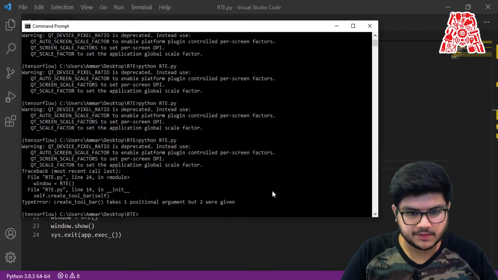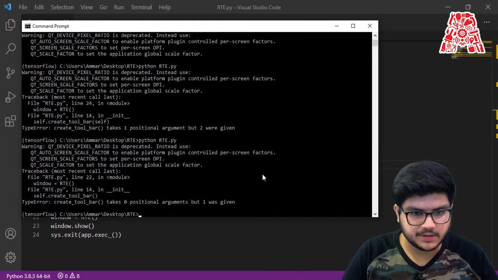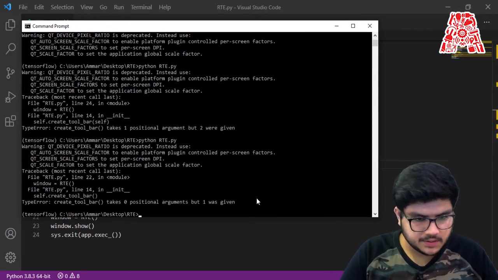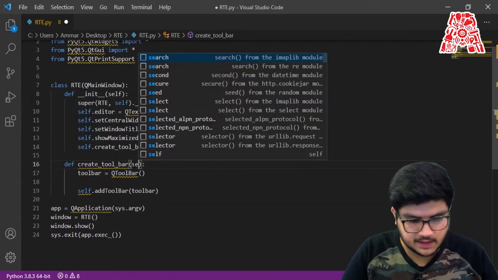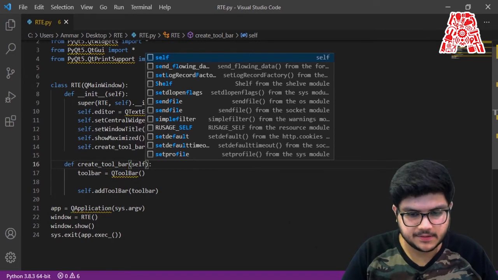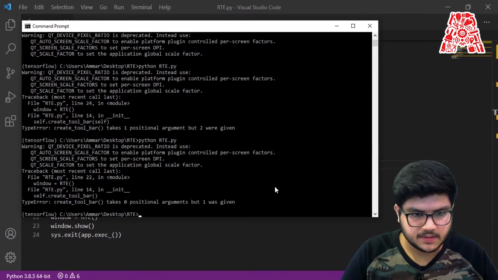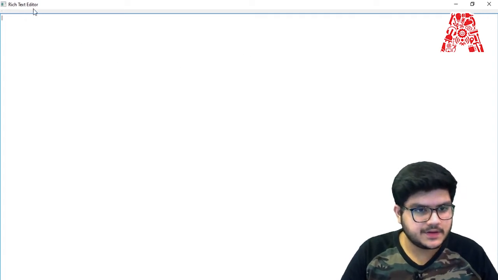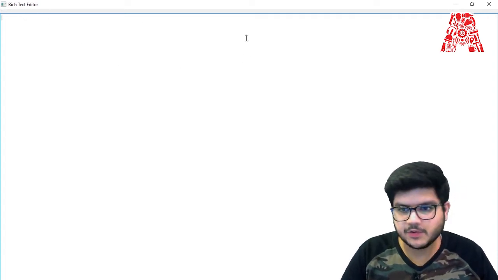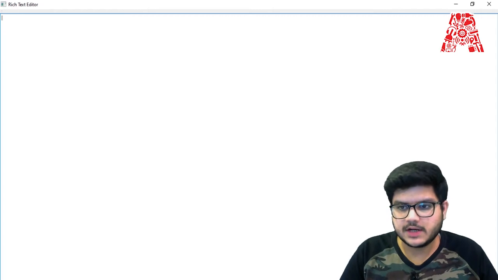So we can run it. So we can go there, and oh, okay, we have to pass self over here and run it again. Right, so now over here you see this tiny thing. This is our toolbar, and now we'll add more functionality into it.